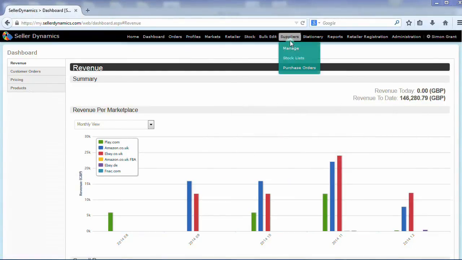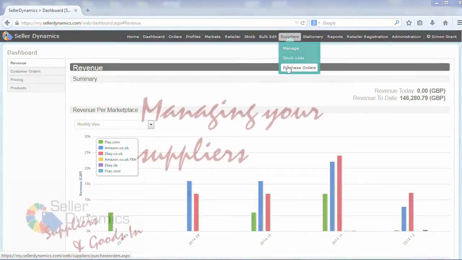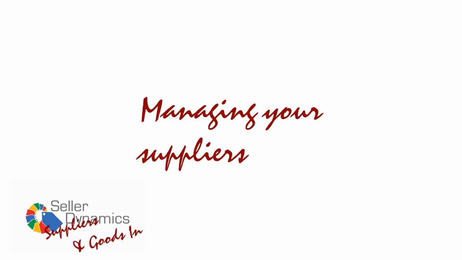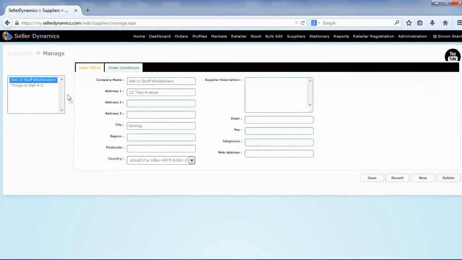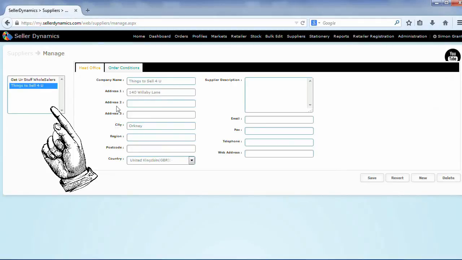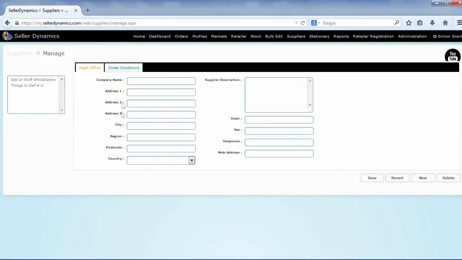Most of the supplier-based features can be found and maintained from the Supplier tab, using the Manage Supplier, Stock Lists and Purchase Order functions. Under the Manage Supplier tab, you can control all your suppliers and their address details. To add a new supplier, enter the company name, address, postcode, country and supplier details and save it. In this way you can simply maintain a list of all suppliers.